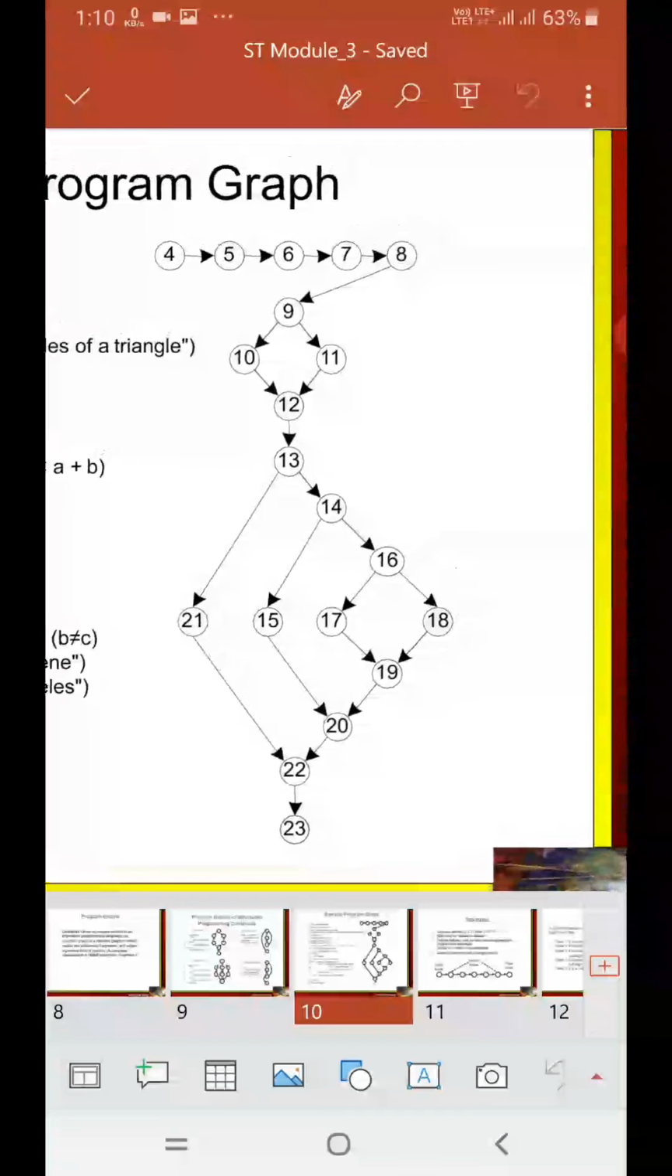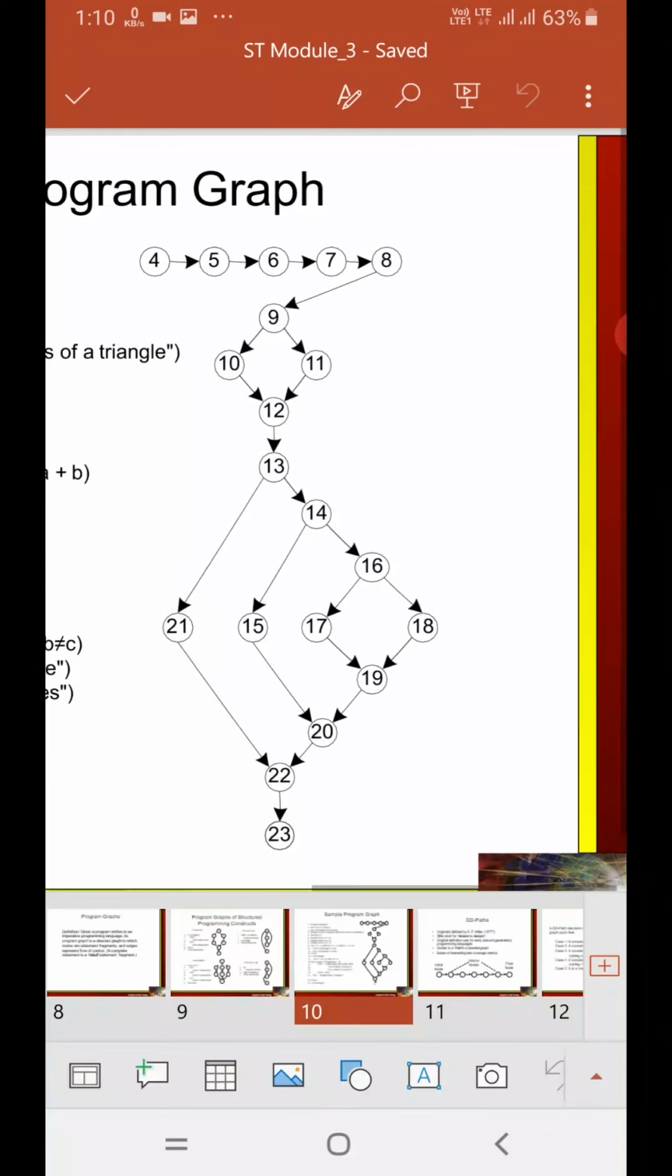9, 10, 11 are all loops only. But 4, 5, 6, 7, 8 is a sequence, right? Sequence in the sense the program output is actually following in a sequential manner. After executing 4 only 5 will be executed, right? After executing 5 only 6 will be executed. In this way it will flow in a sequential manner.